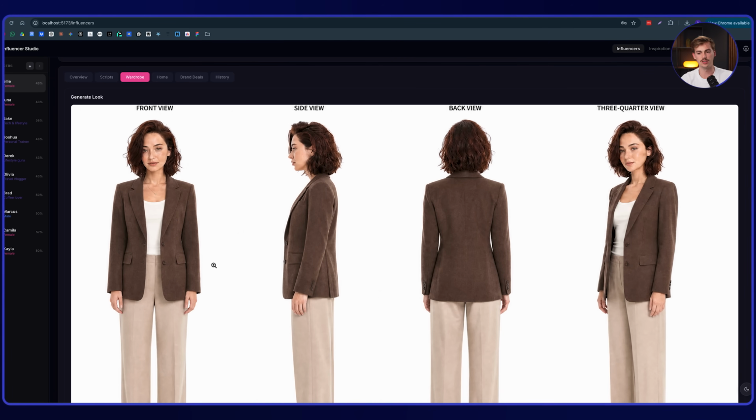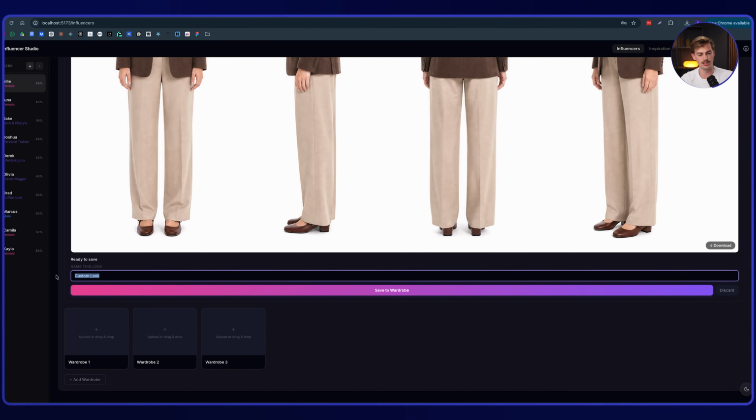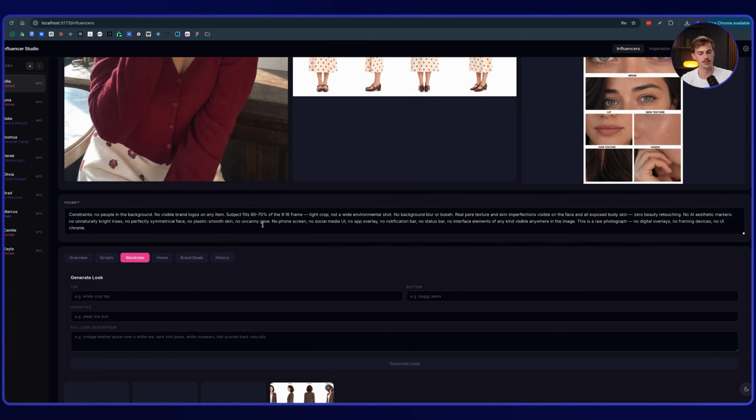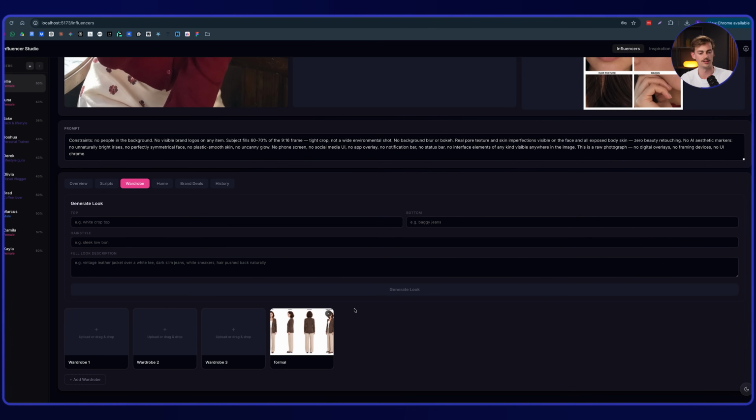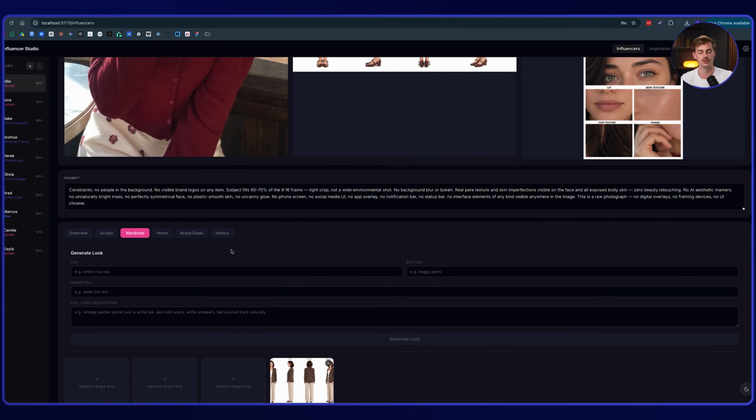Now it adds in this custom style, and if you like it, you can give it a name. So let's say we go with formal, and then we click save to wardrobe. So now we have a new outfit to our character. I would recommend generating a few of them just to create a complete profile of your influencer.